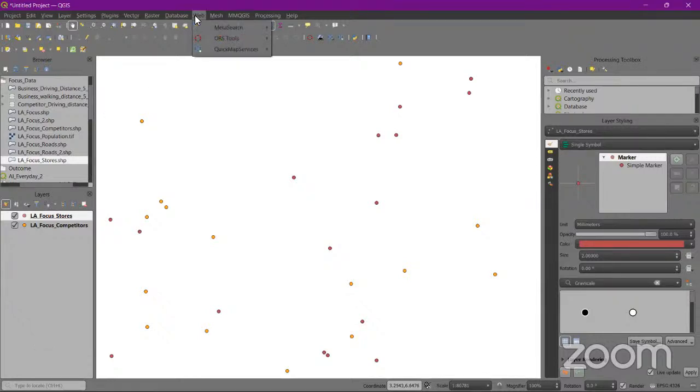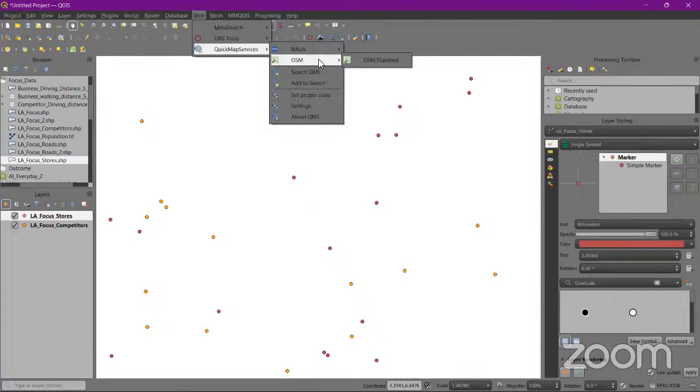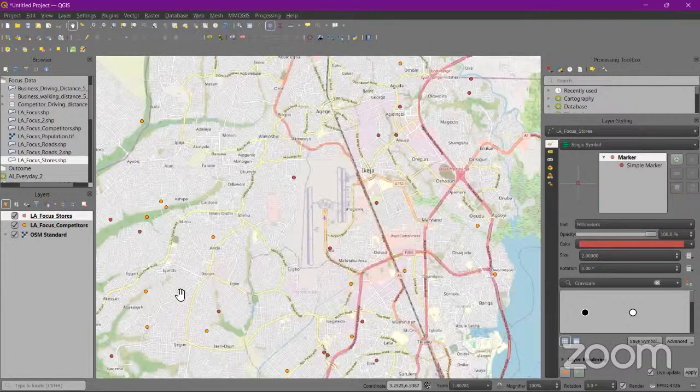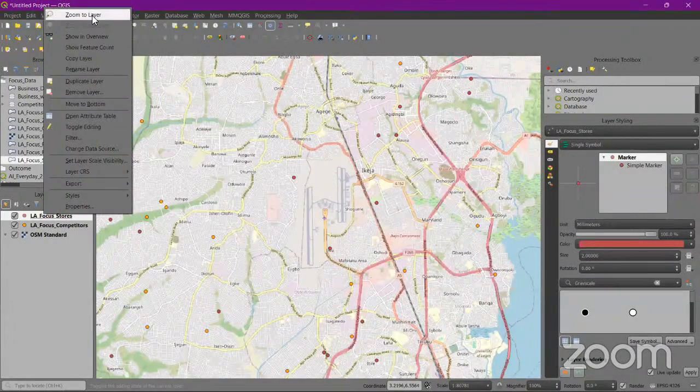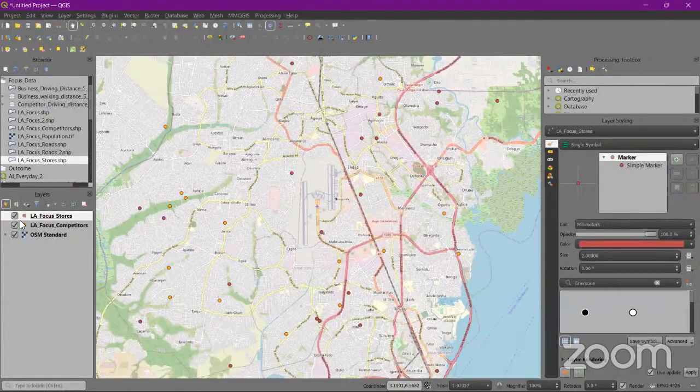So we need to add OpenStreetMap to the backend so we can see these stores in each location. Just a layer so it makes more sense.